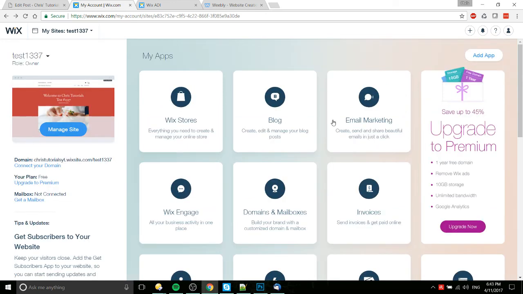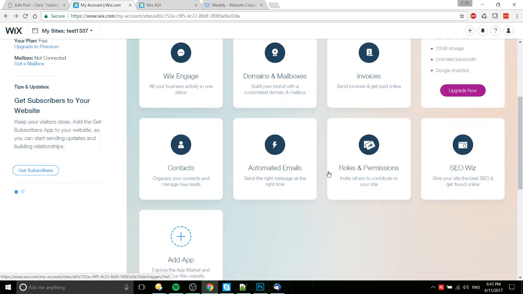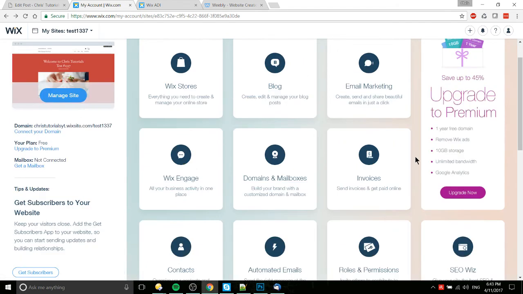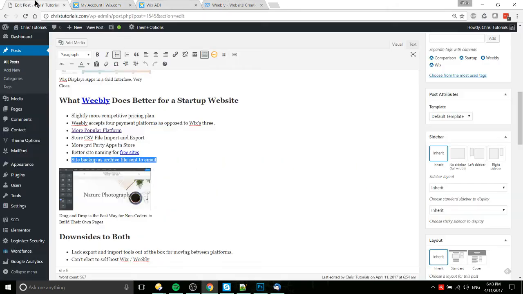Let me kind of take another look there. They might have something. But it's not where you can basically zip it and send it to your email, at least. So the files for Wix are basically going to be all on their servers.